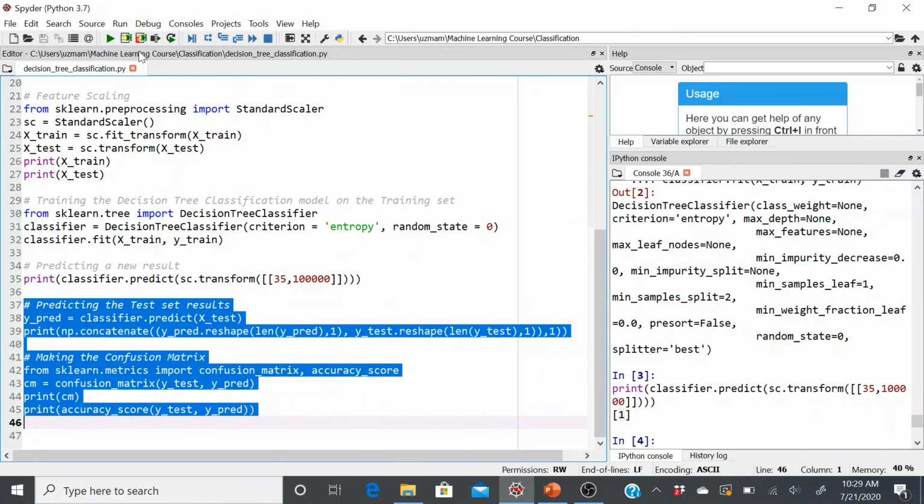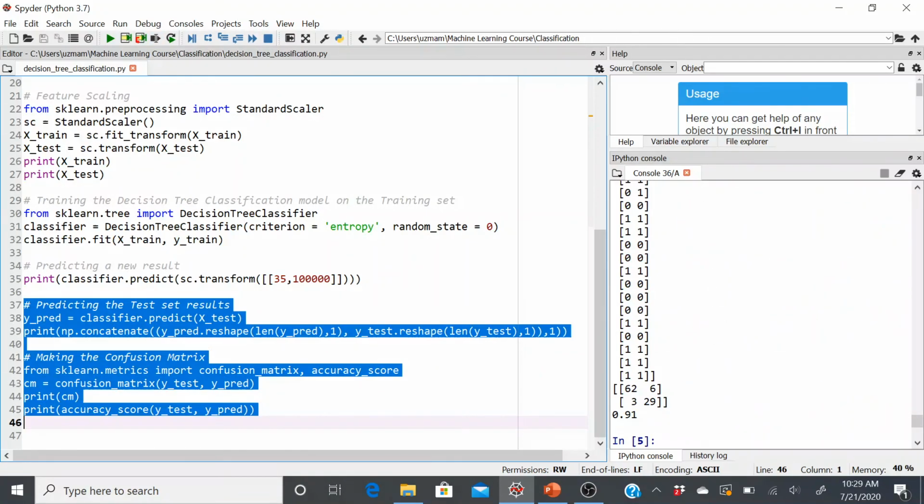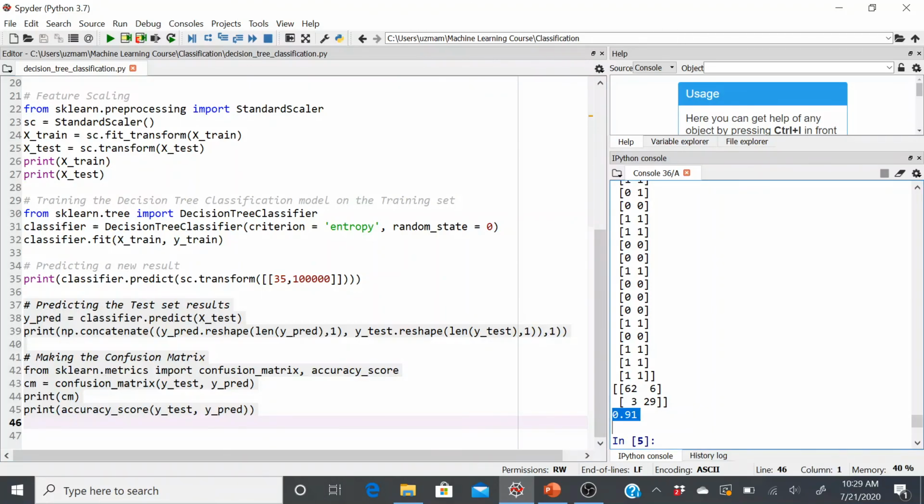So here I'm predicting. We have talked about this before, so I'm not going into the details, but notice the accuracy that we get with this model is 0.91. If you remember, with the naive Bayes classifier, we got 0.90. So it's slightly better than that.